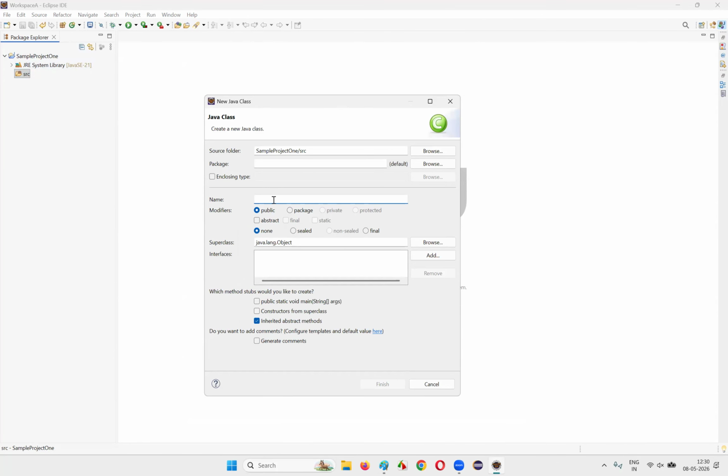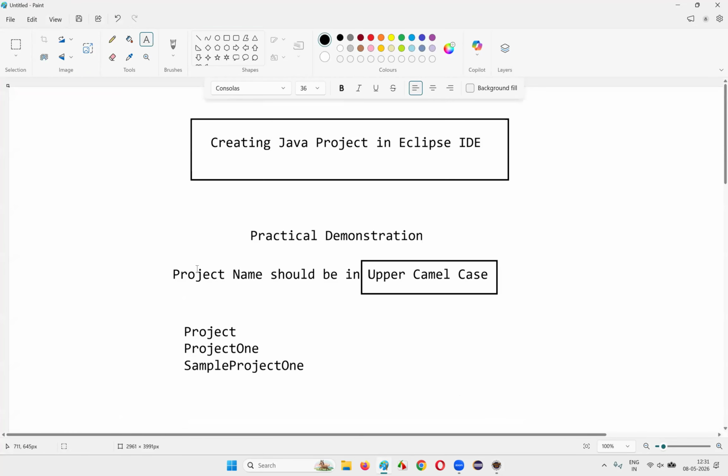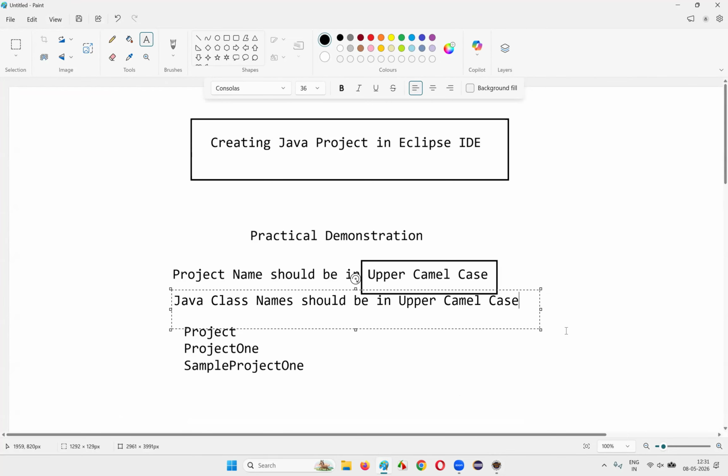Again, we have to follow a proper naming convention. The kind of naming convention we followed for naming the project, the same naming convention we have to follow while creating the class also. Project names should also be in upper camel case. Java class names should also be in upper camel case, like this only.